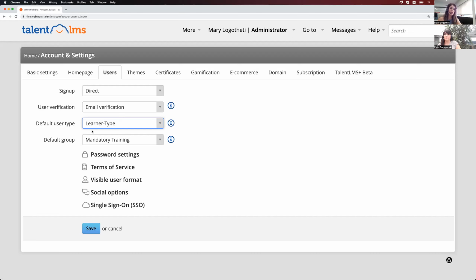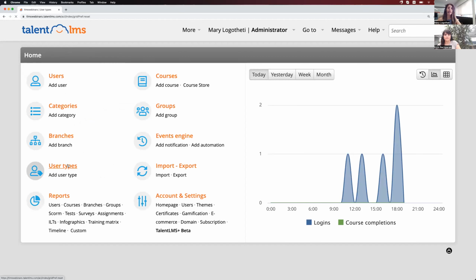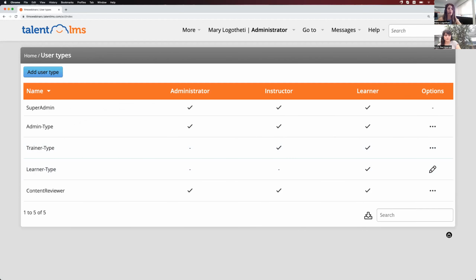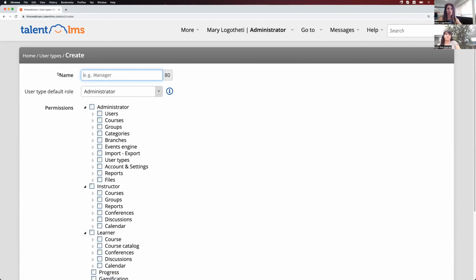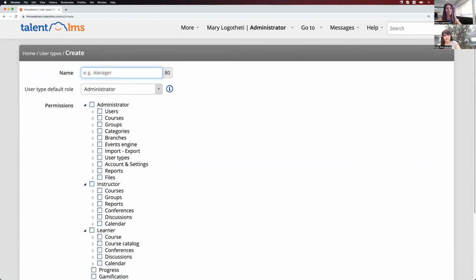So what I'm showing you here, it only affects the main site. So if someone has the main site URL and they sign up to the main site, they will get this user type. But now let's create another user type that might be used in branches. By assigning a default user type per branch, you will ensure that users in each location or department, for any reason that you're using branches, are automatically assigned to that user type. And this means they will have specific permissions when they access their branch.